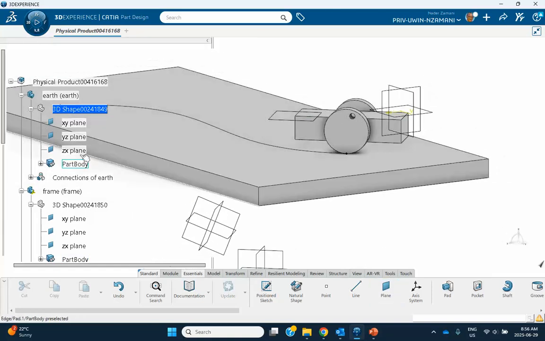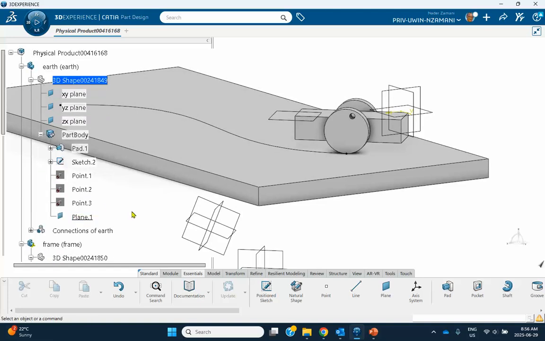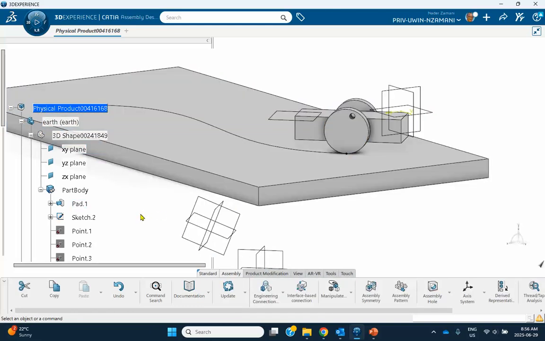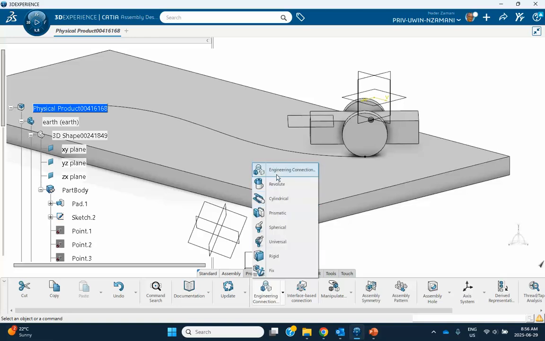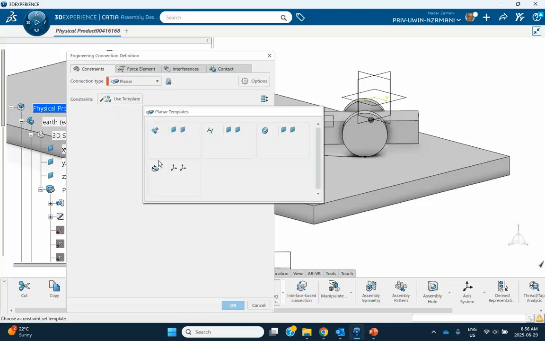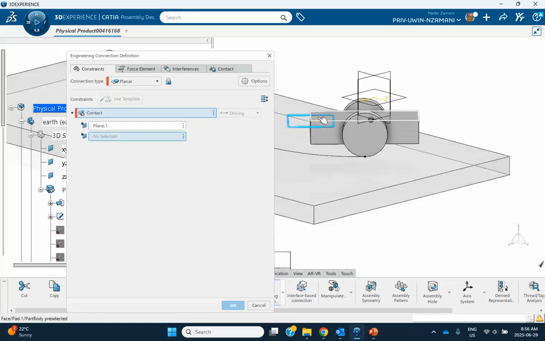But this plane belongs to the base. Okay. So I go back to assembly design. And then we're going to make a planar joint. You have to go to engineering connection, user define, planar, 2 planes. Doesn't matter whether this one, that one, makes no difference. So I select this plane and that plane. And then we say okay.